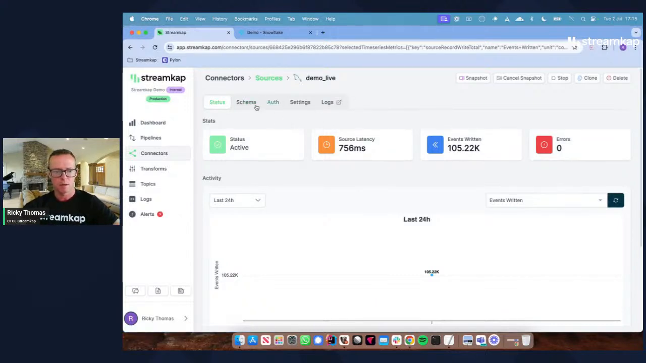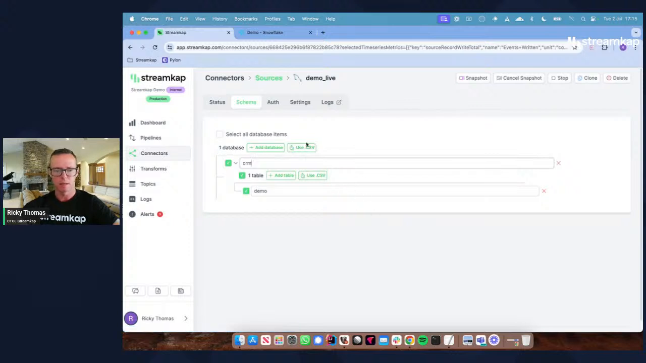And that's really it. We've got the options here to add more tables and databases and so on. So that's the demo over.